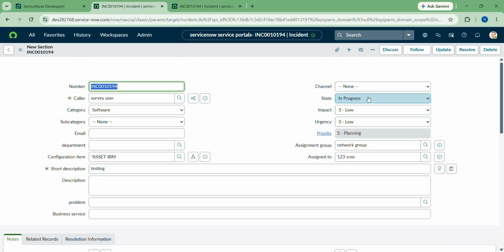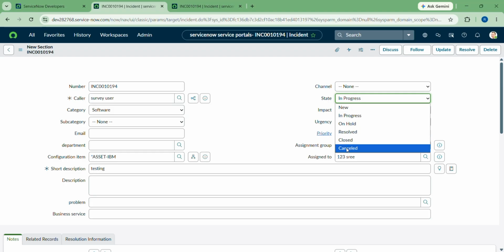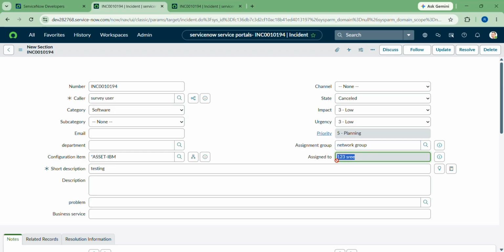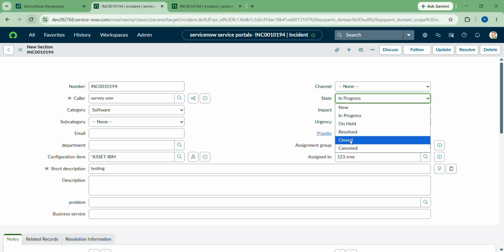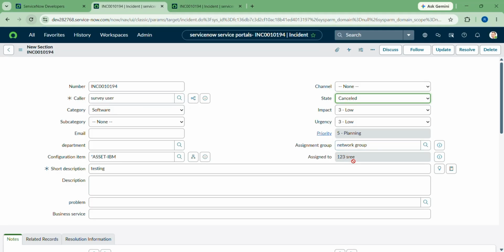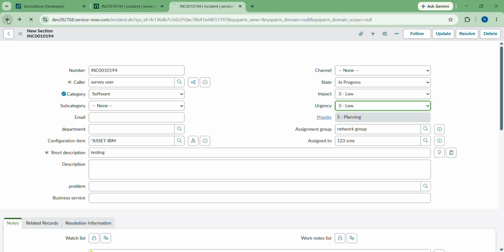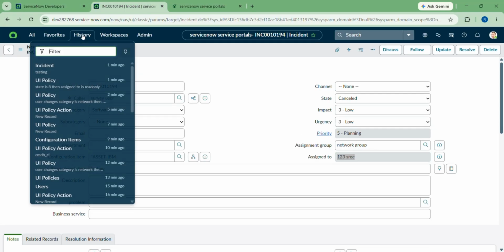Here, when I select state is cancelled, then we can see read only. I reload the form. State is cancelled. You can see, can't edit here, right? So this is a read only field in UI policy. So I again give another condition.